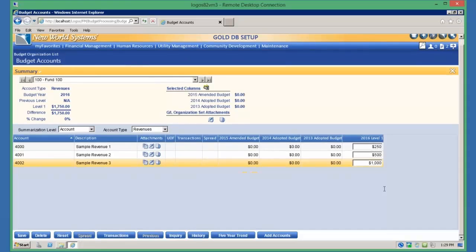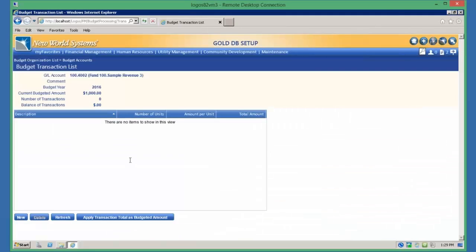And there's a number of buttons along the bottom that also provide useful functionality. The first one is spread, which is grayed out. I'll explain that one last. The transactions button lets you attach actual miscellaneous transactions to the highlighted account. So you just highlight the account and hit transactions, and then you're brought here. You can add, edit, or remove transactions, and then once you've got a transaction set up, you can apply its value as the total of the account for that level.